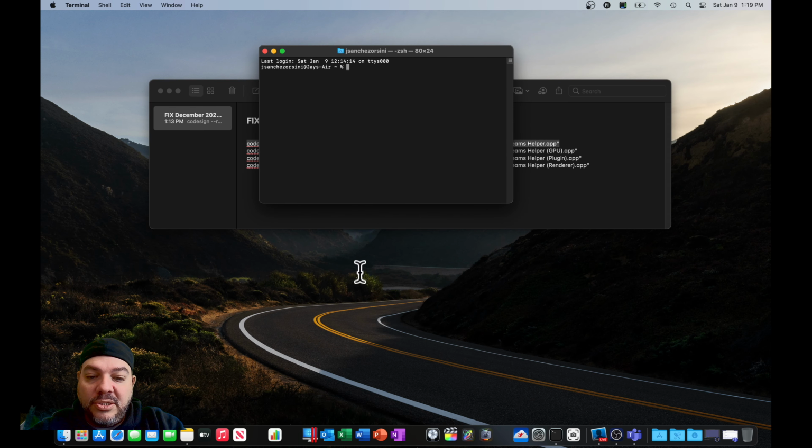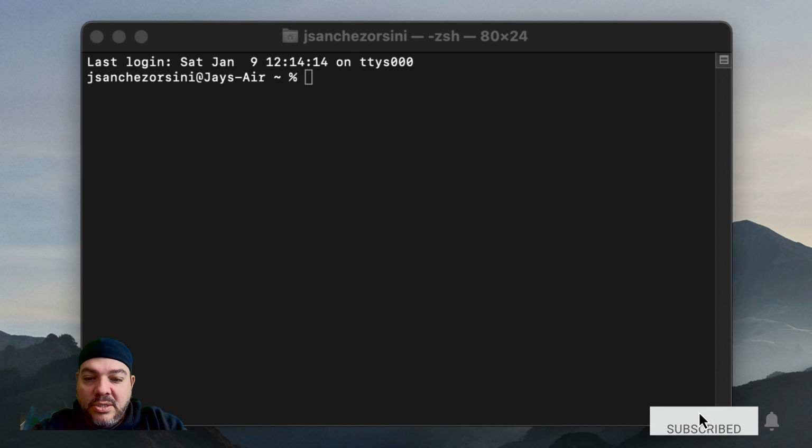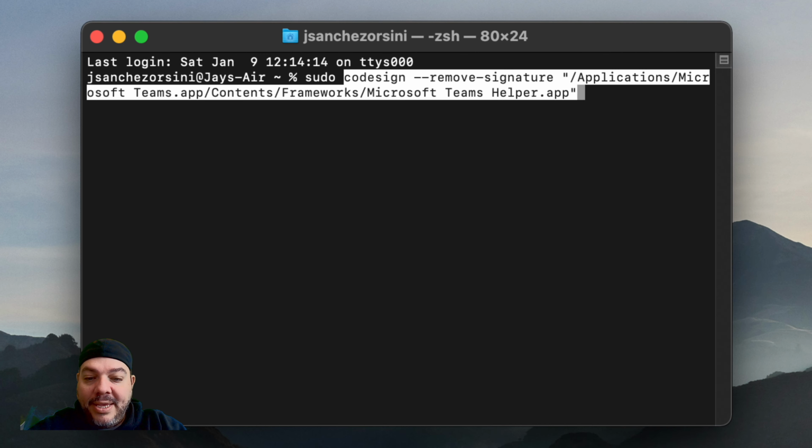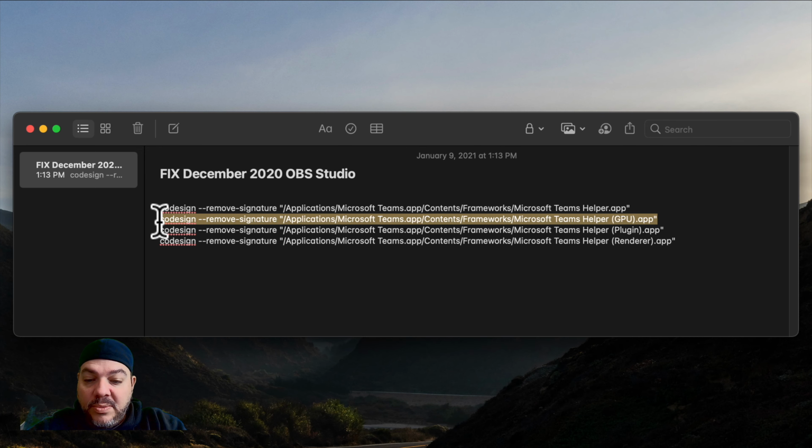All right, so this is your terminal window, and this is where you're going to run these commands. Let's zoom in on this a little bit. So we're going to type sudo, space. I'm going to paste, or Command V, the command that I had in there before. It's going to ask you for your admin password for the computer that you're using. Okay, that command was already used. Then I'm going to go back and we're going to do this process until we go through all of them.